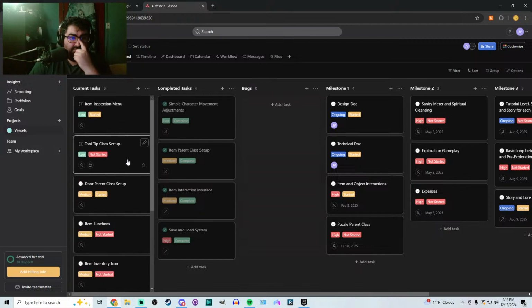So for milestone 1, we have item inspection menu. I started this. It still looks very bare bones, and it's missing one component of it.